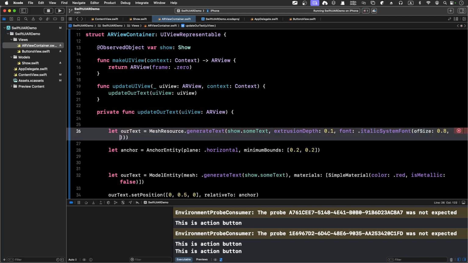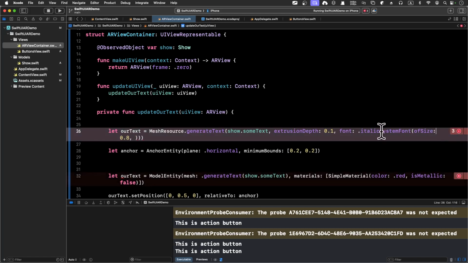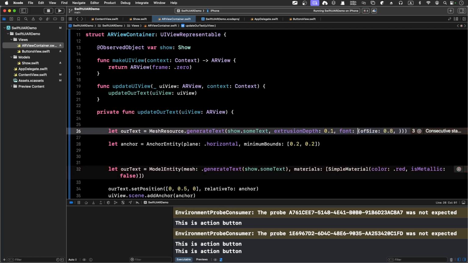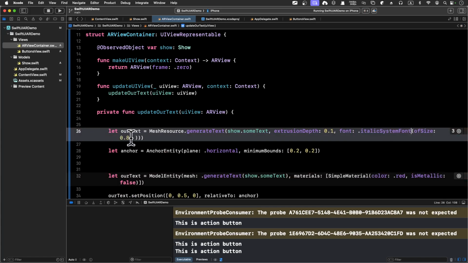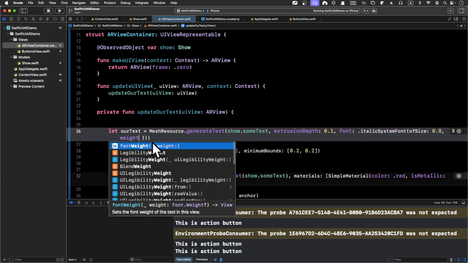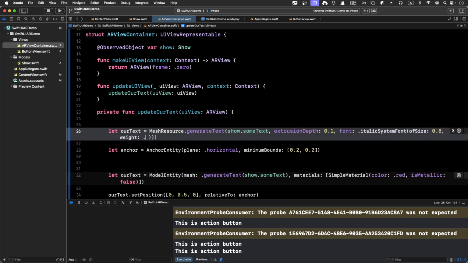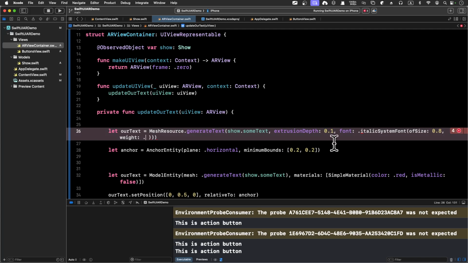But why is it showing the font? So yeah, I think the font also complains. So italic system font, italic system font of a certain size, and adding more. I think I can add weight to it. So weight, and it does not work. That's weird. It's supposed to have some parameters to that.